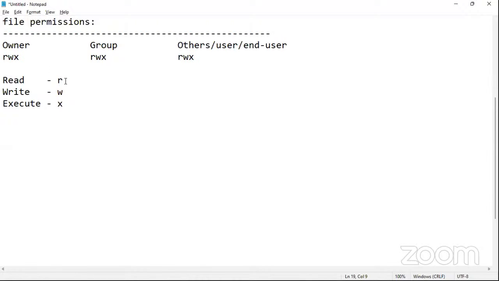Now, what is the decimal number for read? 4. For write, 2, and for execute, 1. So what is the total? 7. If any file has 7 permission, it has read, write, execute permissions. Now I want to give the permission only to the owner. How can I assign it? 700. So you assign the number 700.